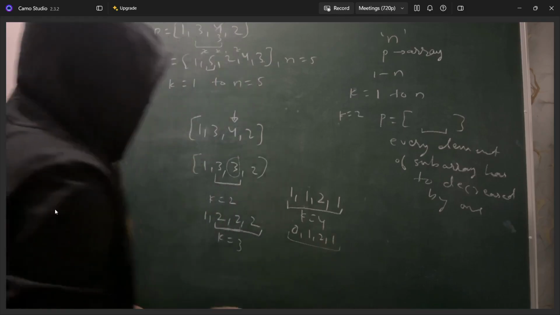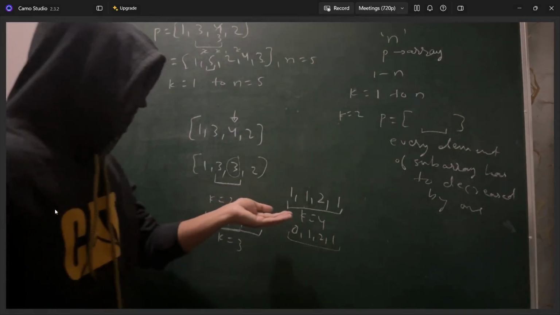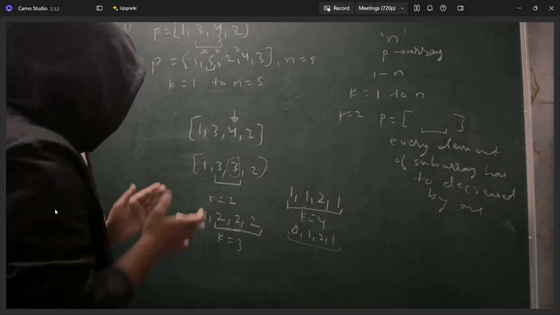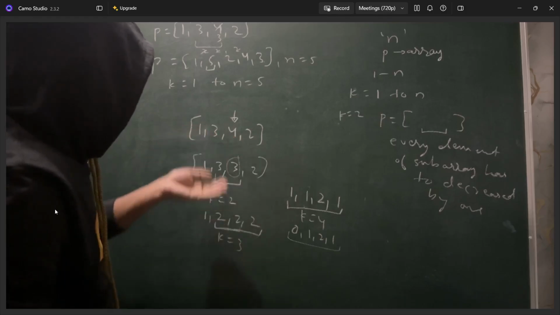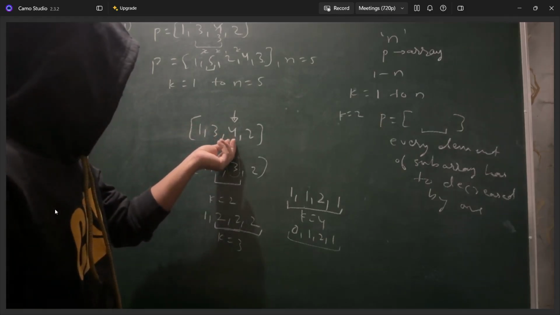So basically what I'm trying to say is that whenever you can make all the elements 0, that will always start from the maximum element.